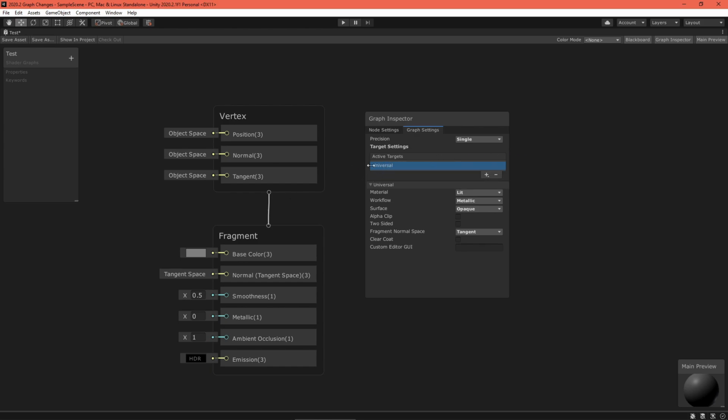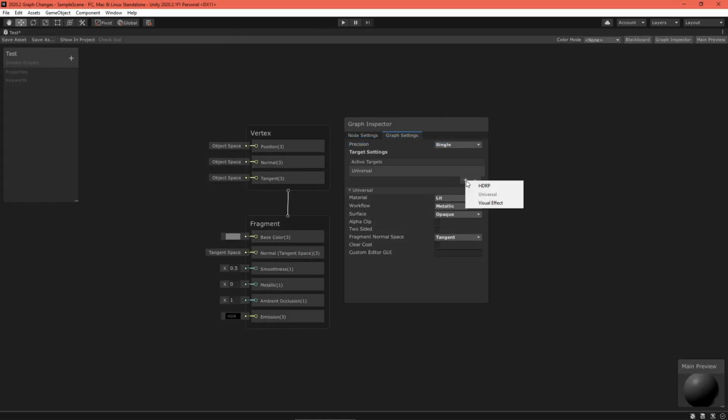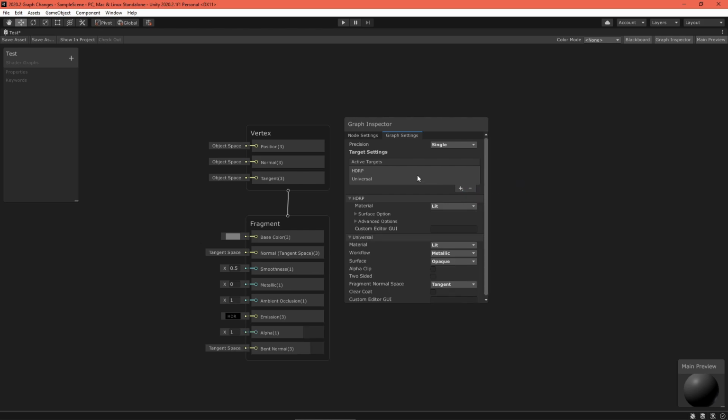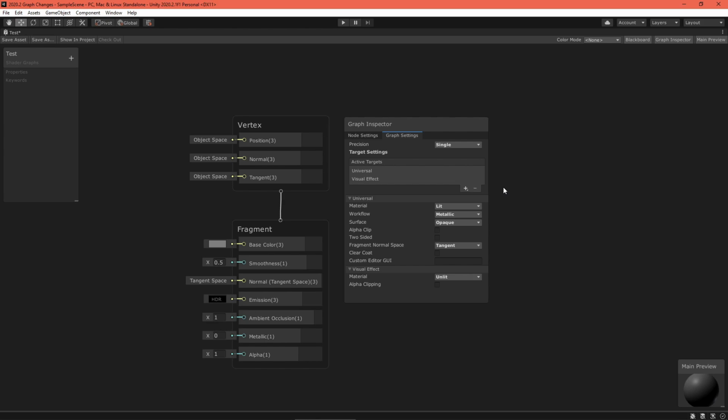Under active targets, you can add or remove render pipelines that you'd like this graph to be compatible with. Which targets are available depends on which packages you have installed. This feature is useful if you're still prototyping your game and haven't finalized which pipeline to go with. Just make your graph work with both. Also available is the visual effect target, to make sure you can use your shader with its cousin, the visual effect graph.